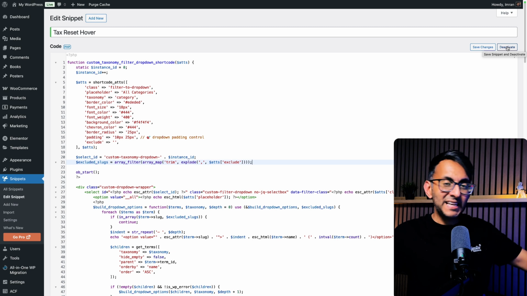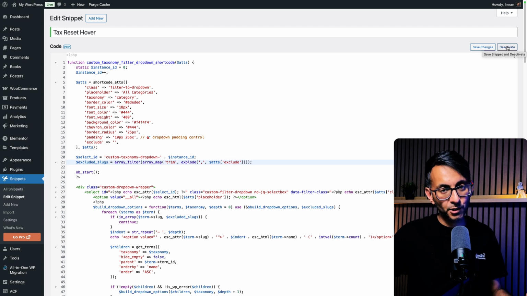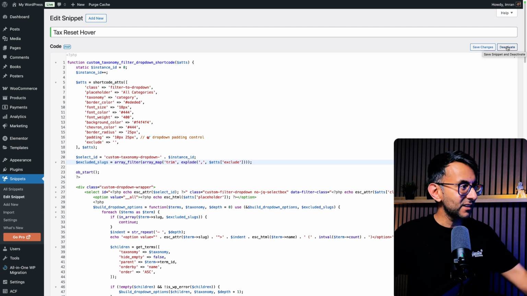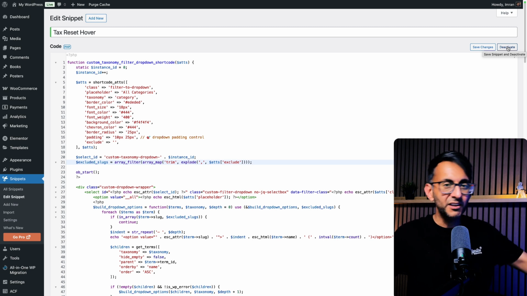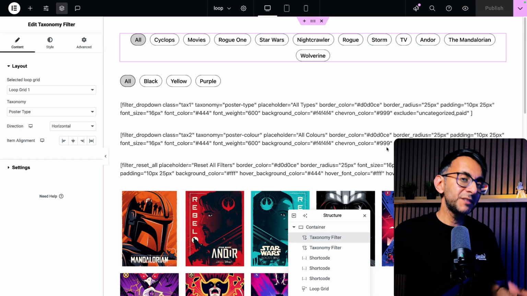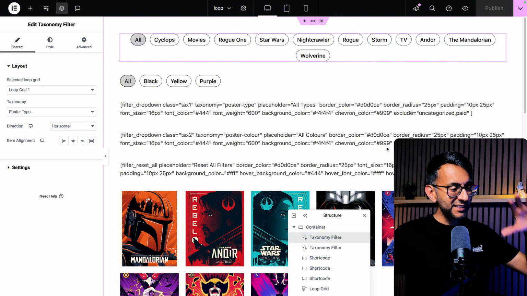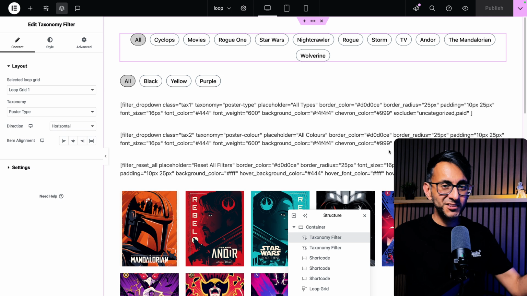First thing I'm going to do is deactivate the code snippet. The code for this is in the video description. You just go and copy it, paste it into the code snippets plugin, give it a title. I've called it Tax Reset Hover just because I had a reset button and I have been doing a lot of playing with this to get it right. And with the code deactivated, things look messy, but don't be fooled by that because it's a lot simpler than what you're seeing on screen.